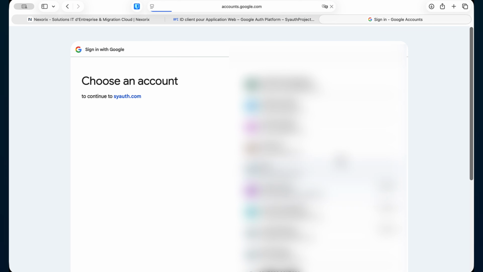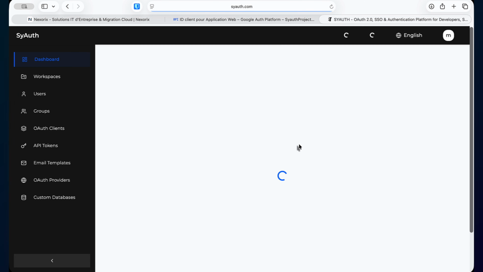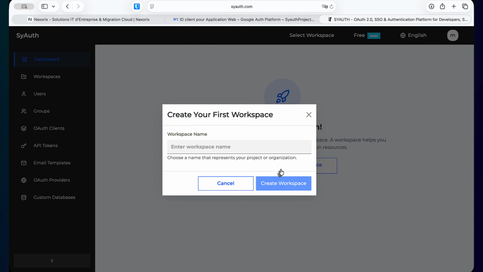After logging in, you will be redirected to the dashboard. In the top right section, you will see your current plan listed as free. To create your workspace, click Create Your First Workspace. Let's name it Next.js SDK, for example.